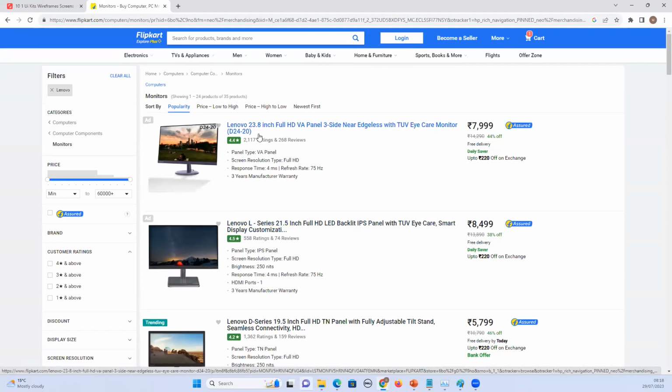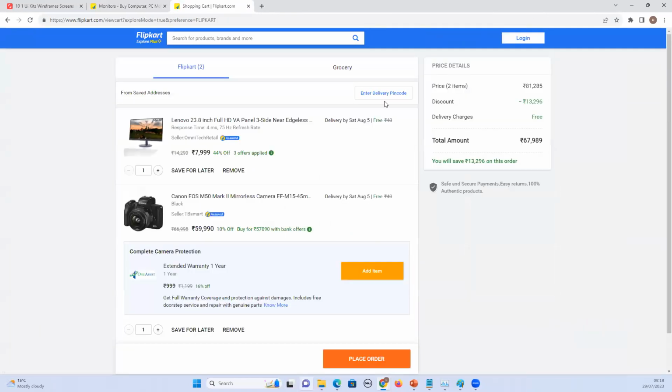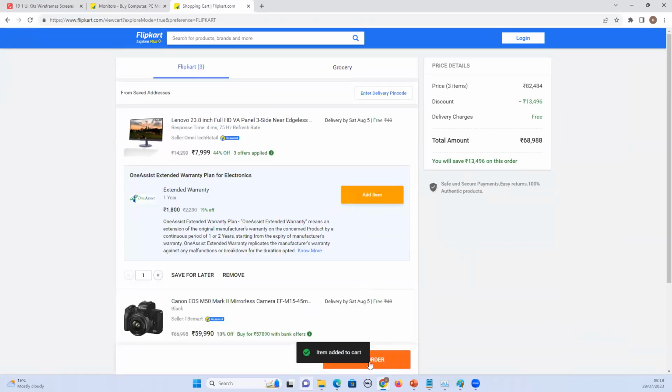So the developers will write the code. When I hover on this, it has to change to blue. When I click on it, it has to land in a new window. The buy now button has to be functional, or add to cart, or add item. When I click on add item, it should say item added to cart. If nothing is happening, it's a defect. It's a bug, because the developer has forgotten to put the code in here.